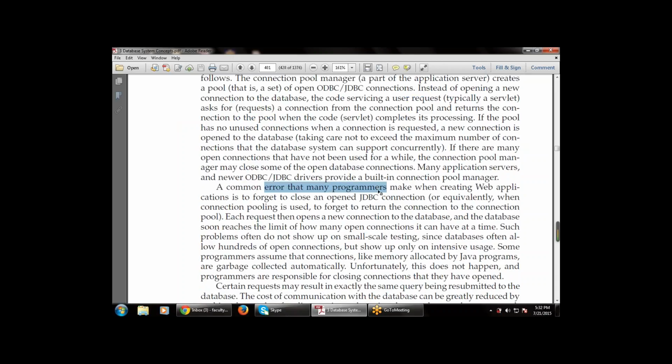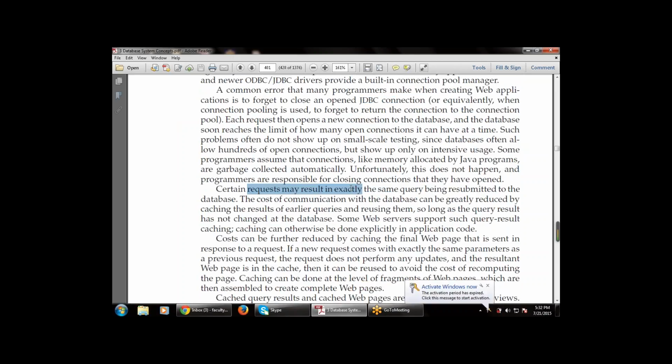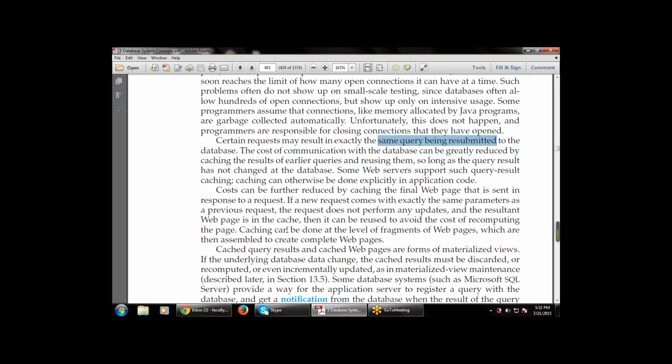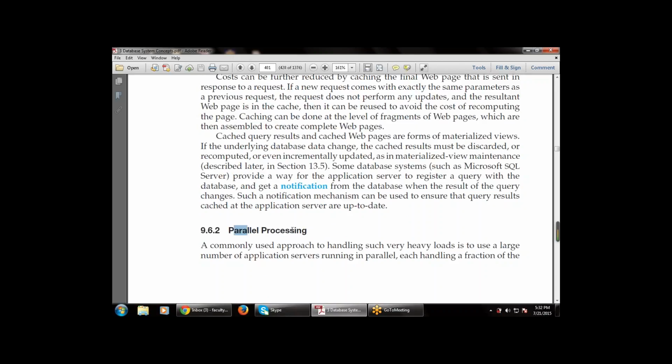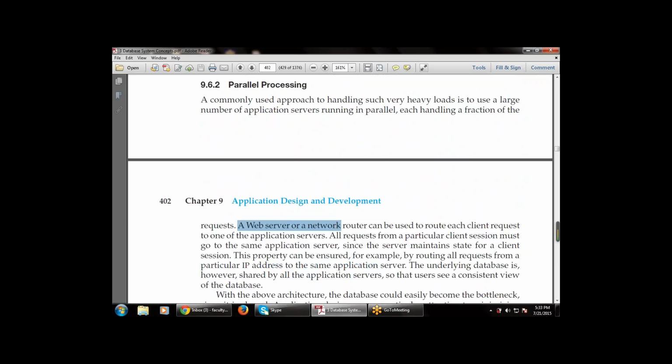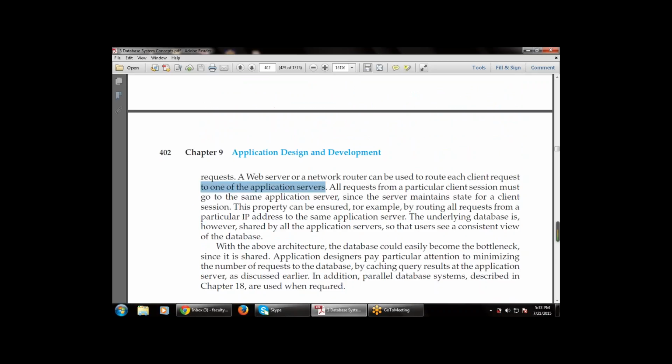A common error that many programmers make while creating a web application is to forget to close an open JDBC connection. Now, certain requests may result in exactly the same query being resubmitted to the database. Next is the parallel processing that is available. A commonly used approach to handle such very heavy loads is to use a large number of application servers running in parallel, each handling a fraction of the requests. A web server or a network router can be used to route each client request to one of the application servers.